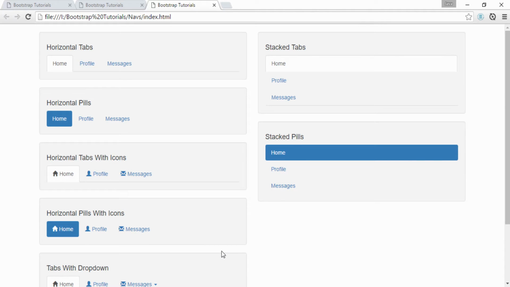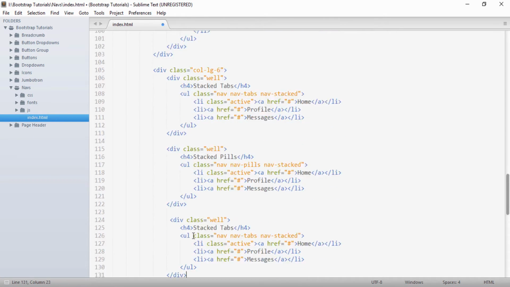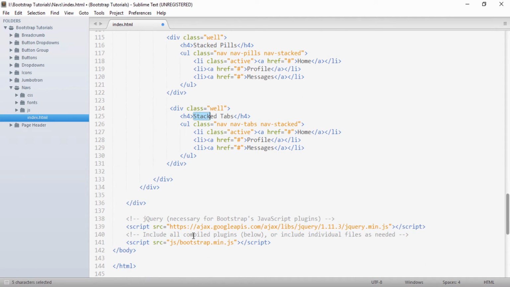So moving ahead, now we will see how justified tabs and justified pills look. I will just copy this and paste it below, and change the heading to justified tabs. In order to make justified tabs, I have to just change the name of this nav stacked class to nav justified.